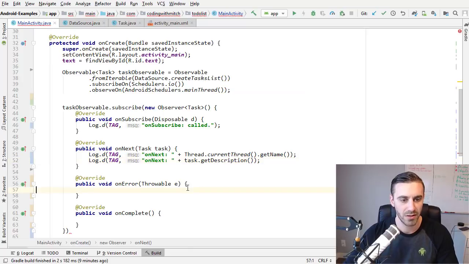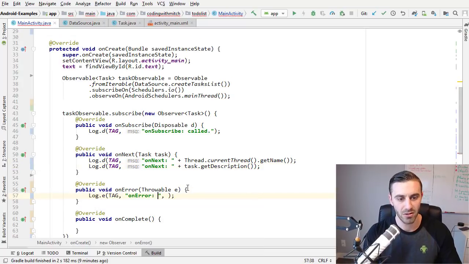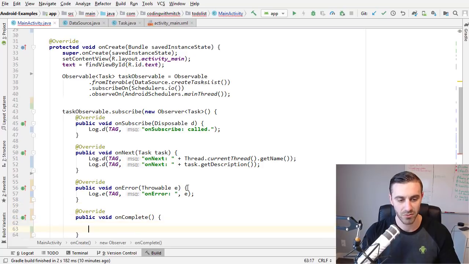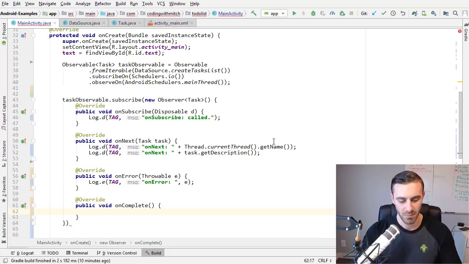Next, I'm going to write the onError method. So I'm just going to write Log.e and pass the error. That's going to get called if something goes wrong during the process at all. And then onComplete, so Log.d, and I'm just going to write called, and that obviously is going to be called when the process is complete.